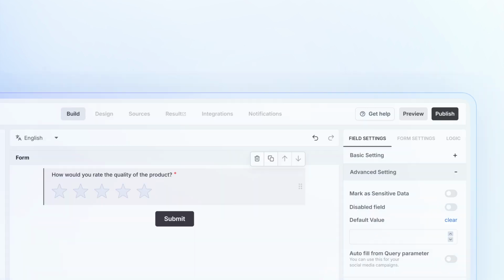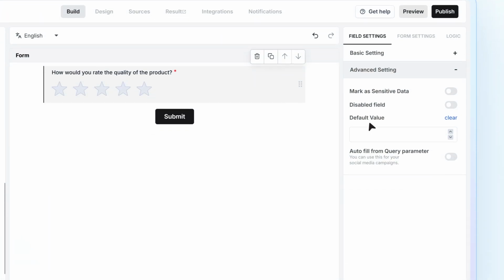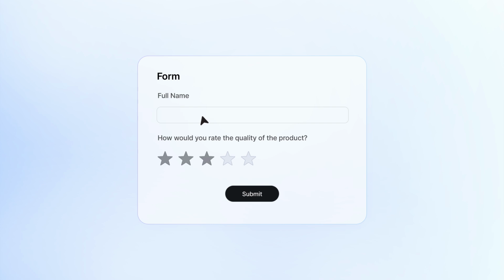The default value setting lets you pre-fill the rating field. You can choose a starting rating, for example, 3 out of 5. When the form loads, the rating field will already have this value selected. The user can still change the rating before submitting the form as long as the field is not disabled.